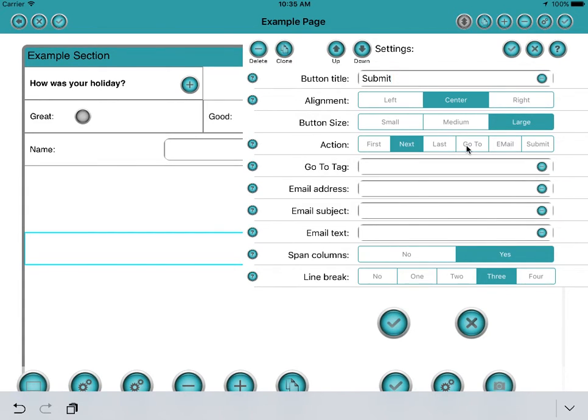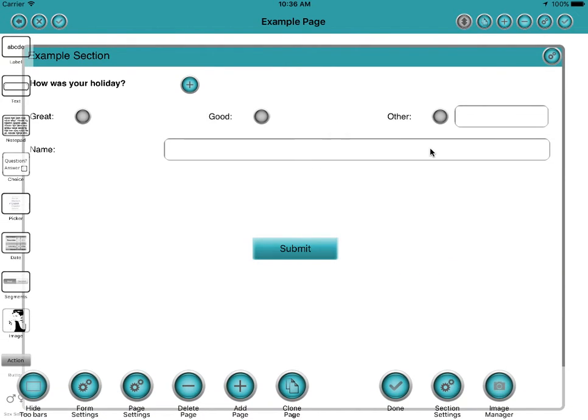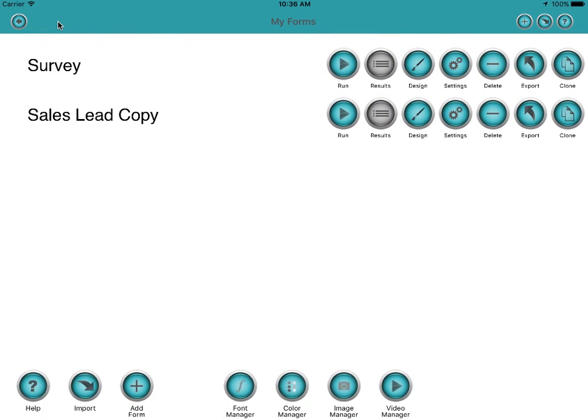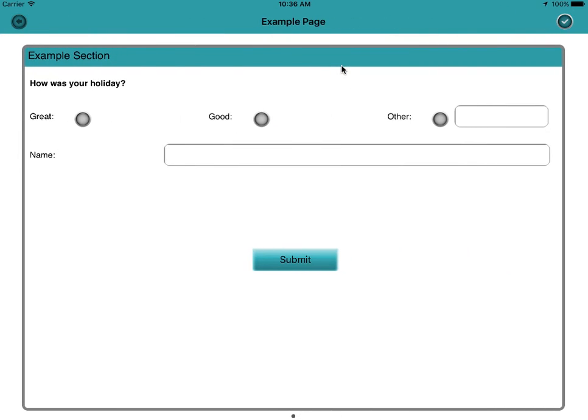That's the default action. We can go to the first page, the last page. We can send an email. But in this case, we want to submit the details. So we set that to submit. There we go. So that's our form. If I click on the little tick there, we can then run this.